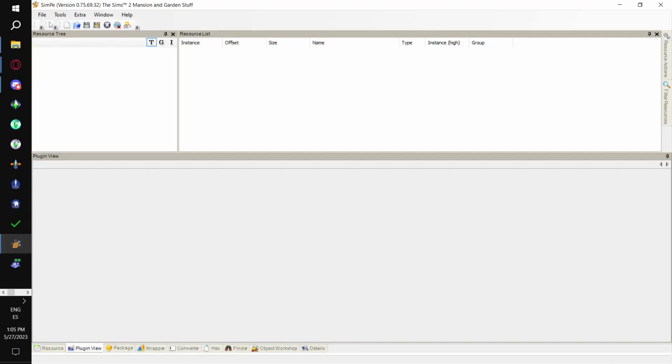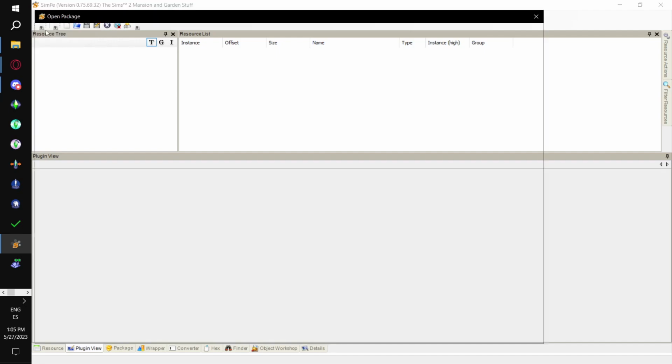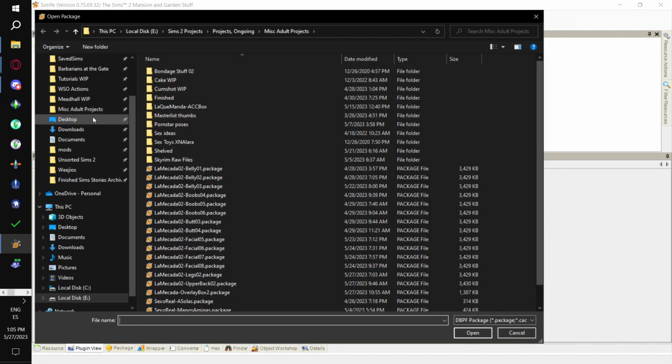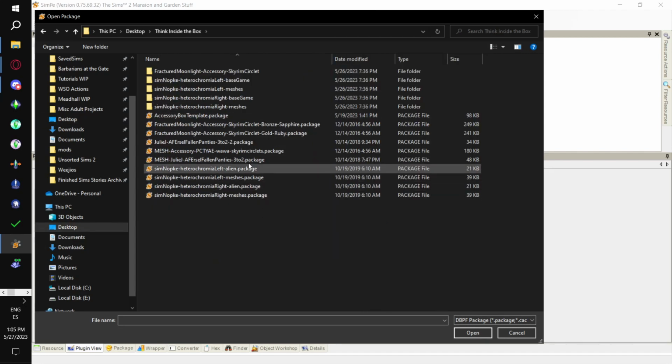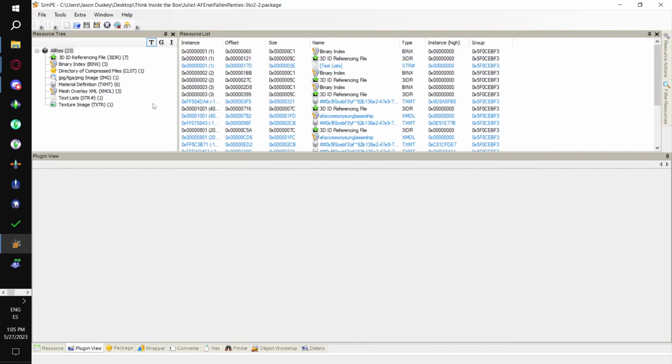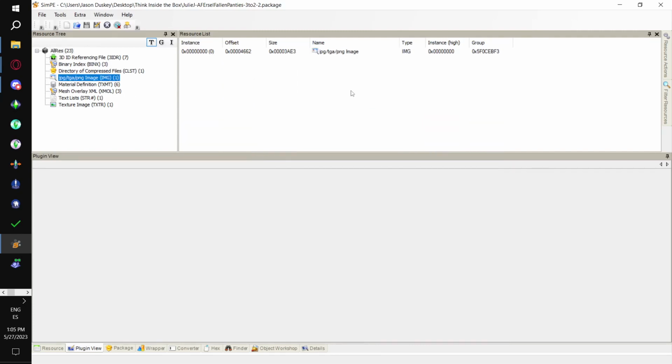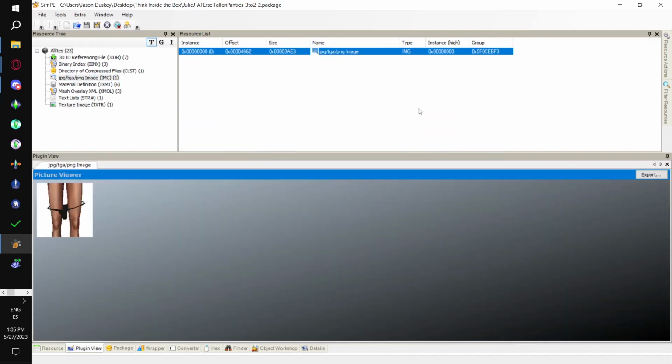Okay, so if we downloaded one of those accessories, this is where we open it, right? Yes. I'm going to grab Julie J. AF Ursel Fallen Patties, because I know that this one has IMGs in it. We grab that IMG, and we can see this has an image. We don't need that image because we're not going to be able to open this accessory in CAS when we're done.